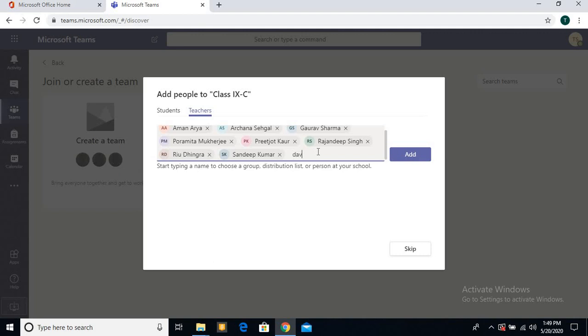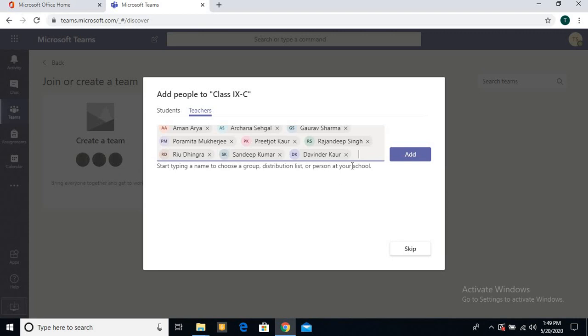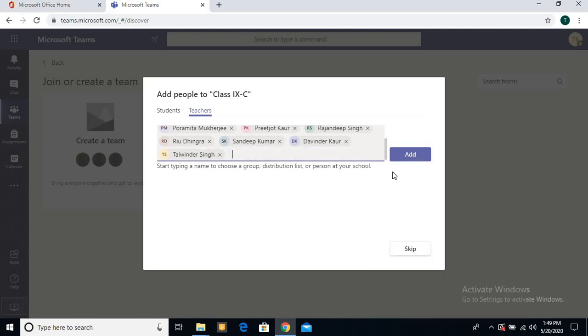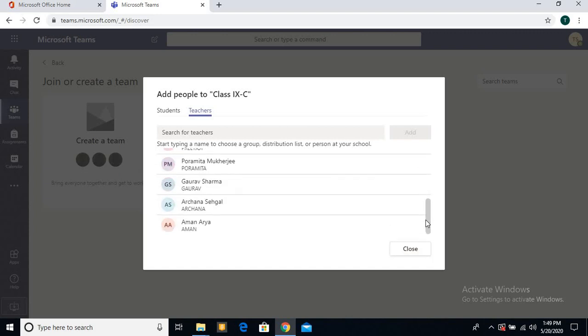Then is Davinder ma'am, painting. Then we have mine for the computer, Talvinder Singh, I've taken this. Then you can choose add. So you have to click add here. Now you see the teachers are getting added in this.